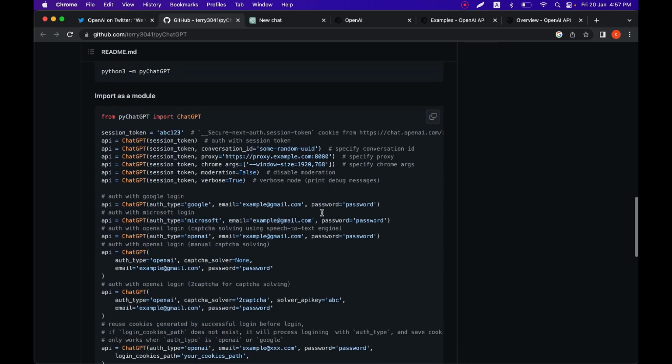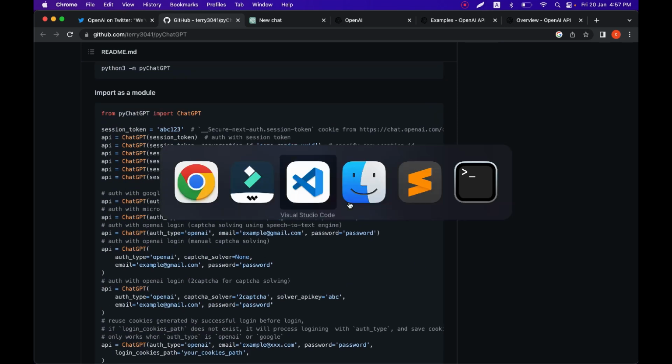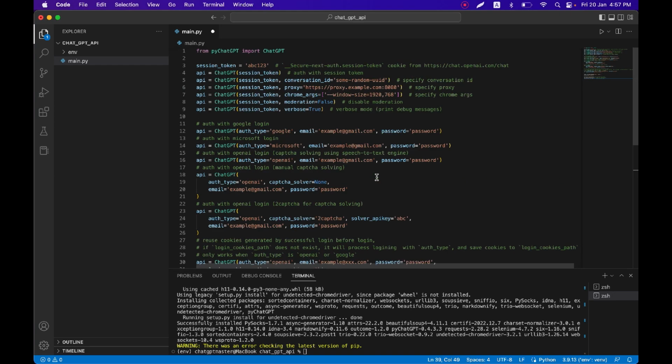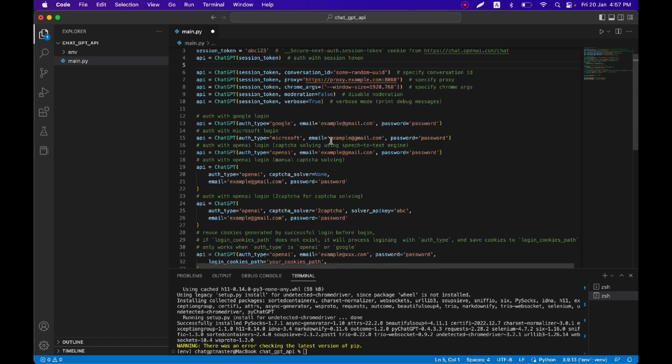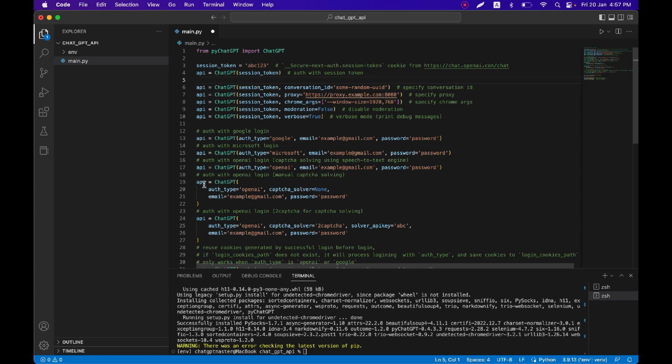We'll find the module. Let's copy that, go back to Visual Studio, paste it here, and let me explain what's inside this module. Basically, there are multiple options for creating the API object. The first one is using the session token of your existing chat window with ChatGPT, and I'll show you how to find it in a second. And there are multiple other options, as you can see.